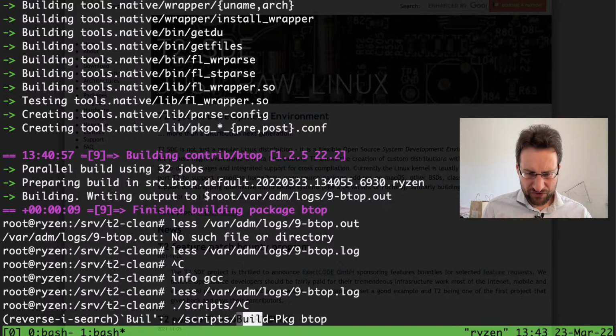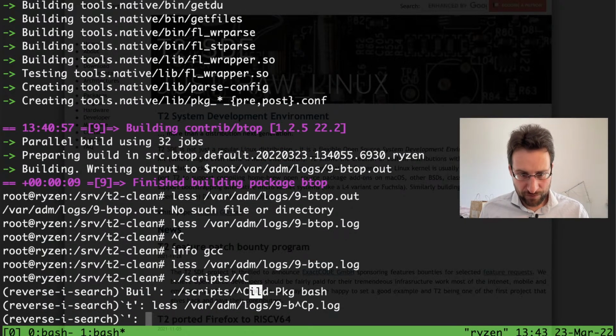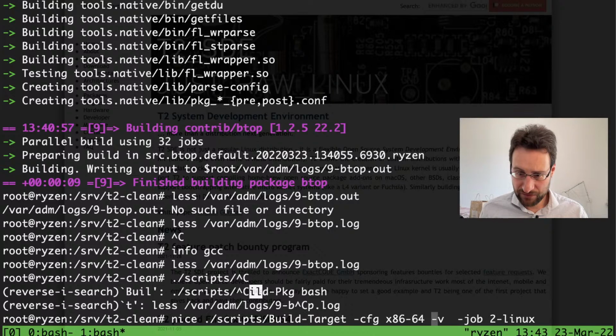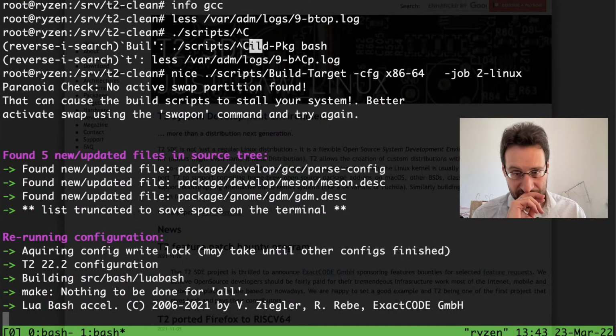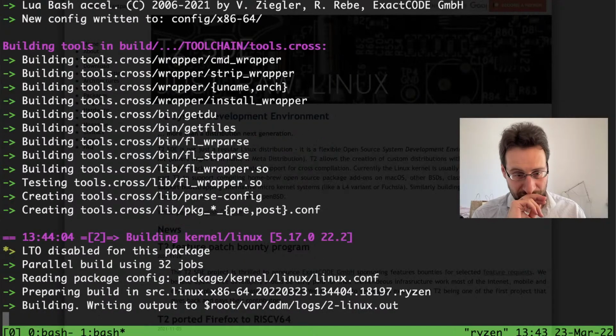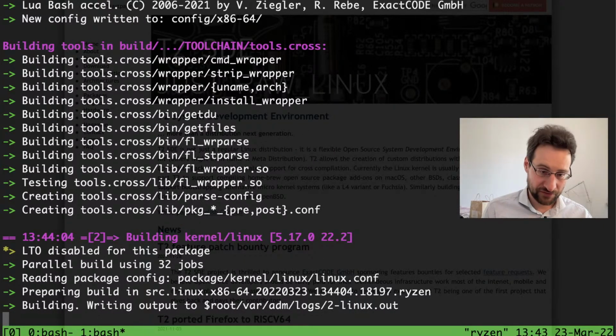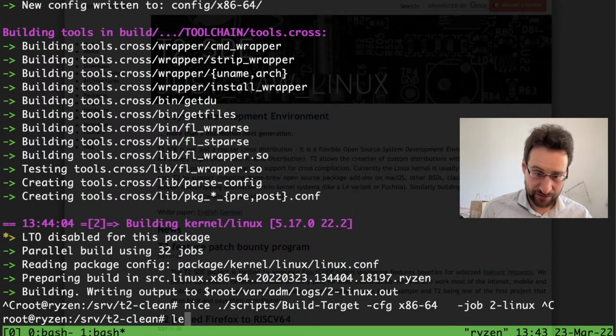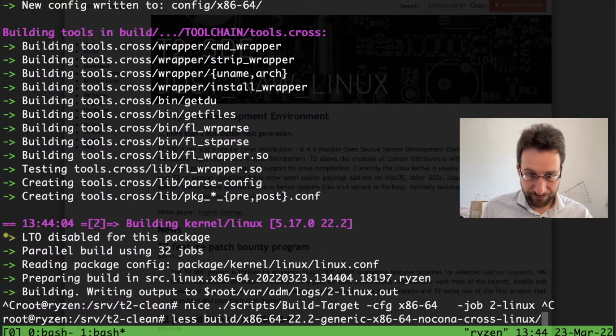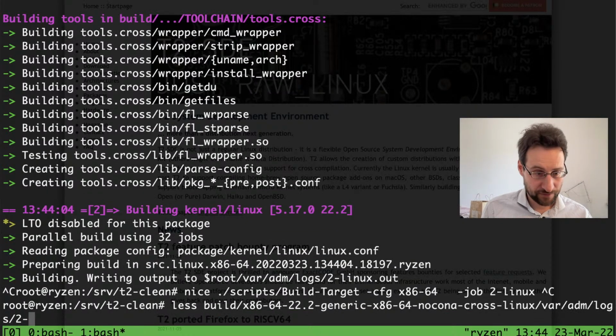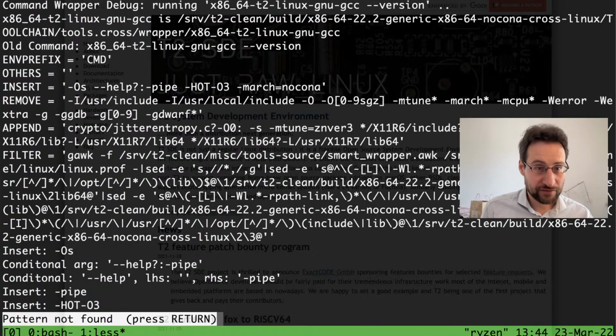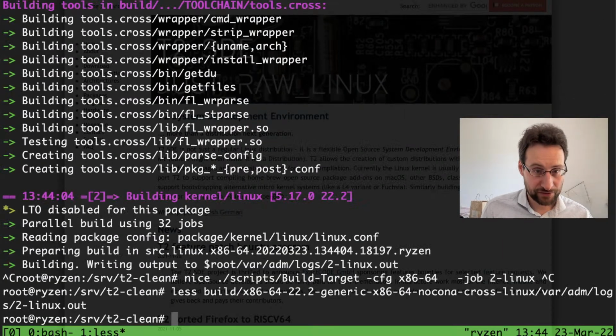We could test the Linux kernel. Actually, we should probably test the Linux kernel. The only thing is, of course, the Linux kernel should be marked no LTO. Yeah, LTO disabled for this package. I think. Let's quickly check the log file. Just some due diligence of checking that this really doesn't. Okay, there is no LTO, grep for that.